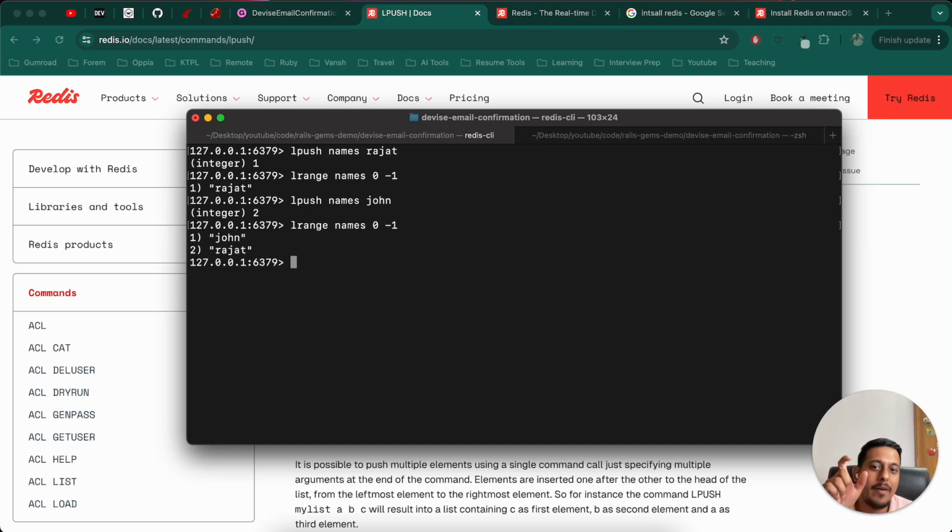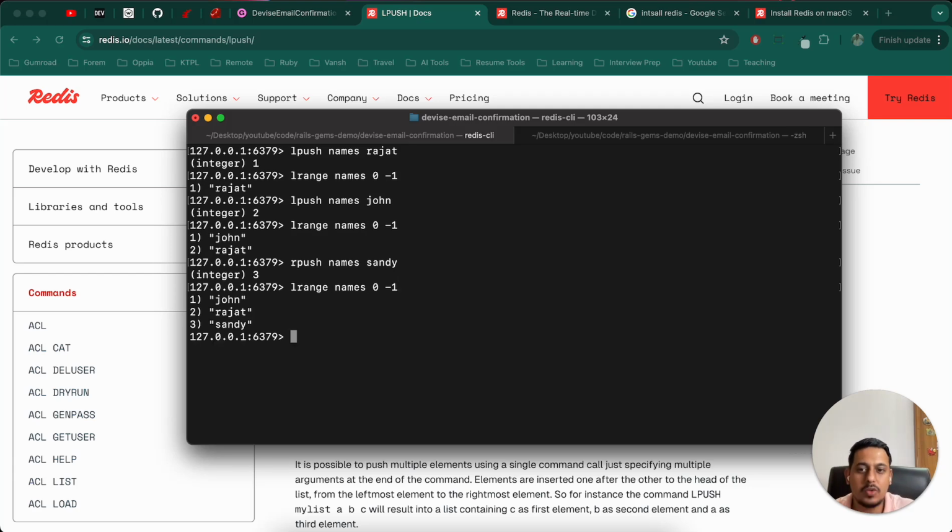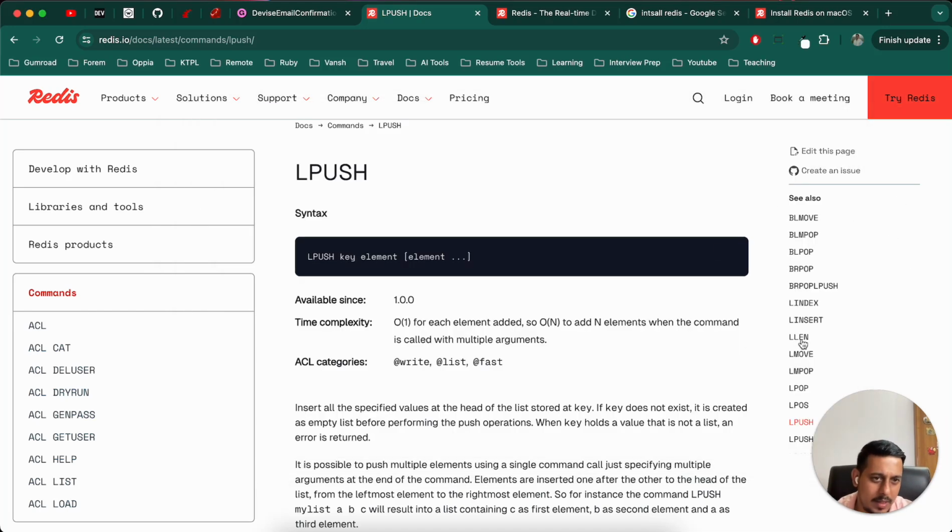Okay, now we did L push and that's why it got added to the left side of the array, which is the starting point. If we would have used R push, which we can do here, R push names Sandy, and we can see it has been added. Let's use L range. So you can see John, Rajat, and Sandy. Okay, it got added to the last. Similar to that, we have pop, R pop, all those kind of things. You can go through them in these commands.